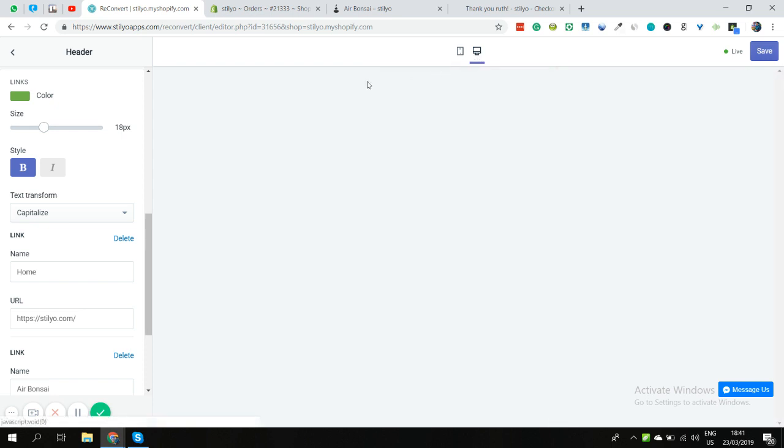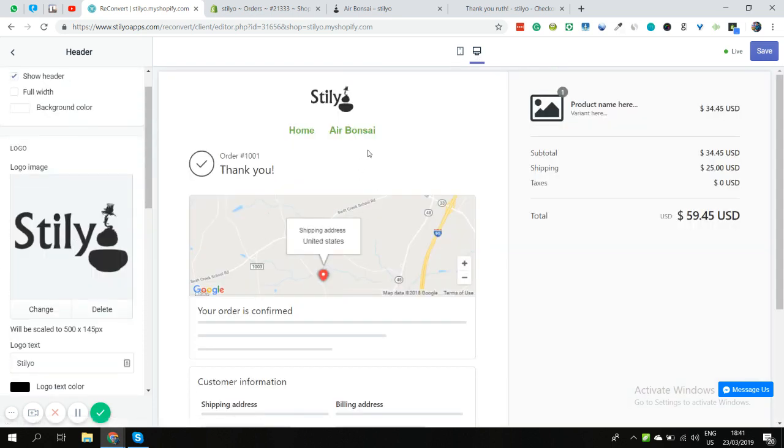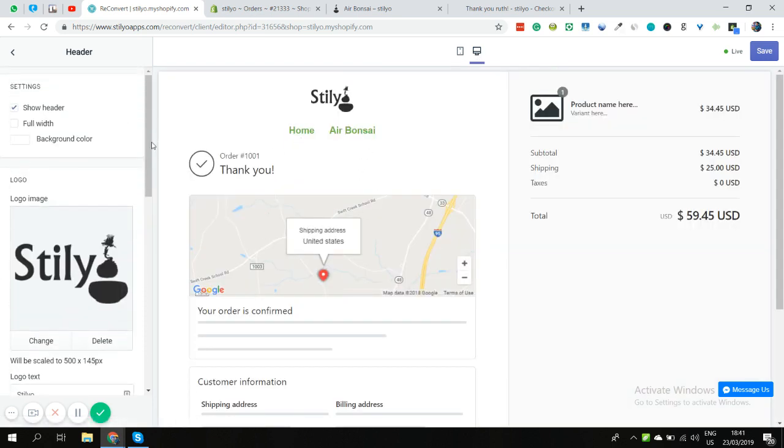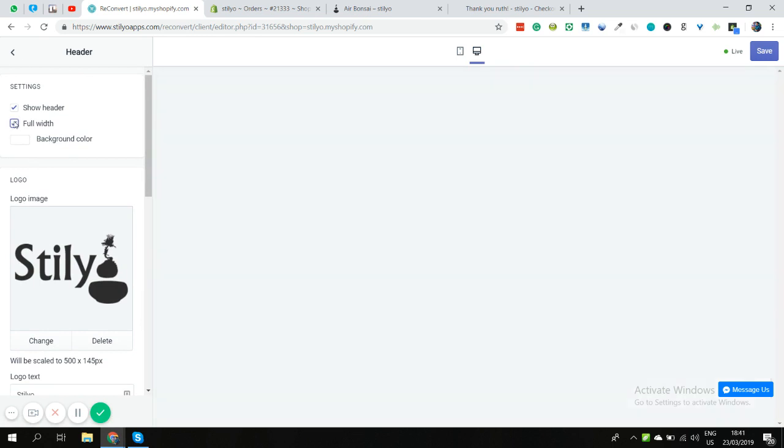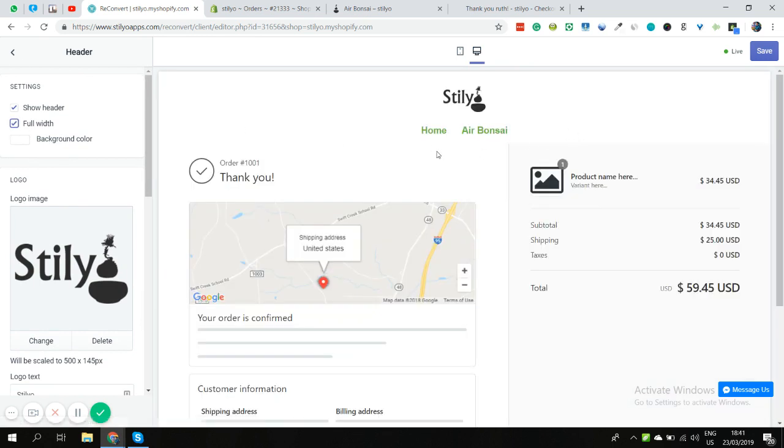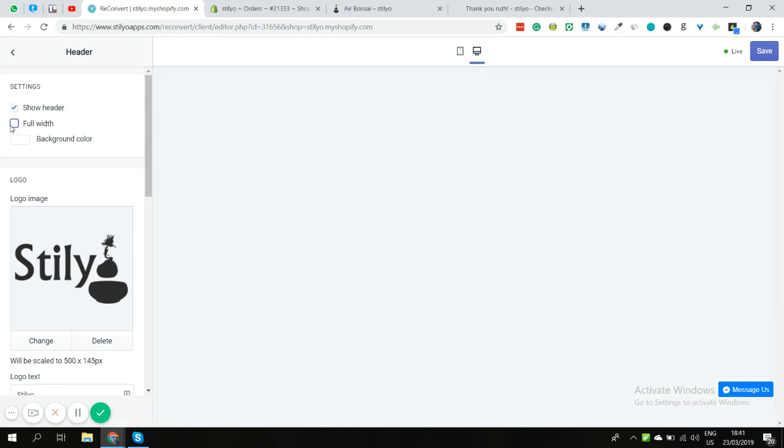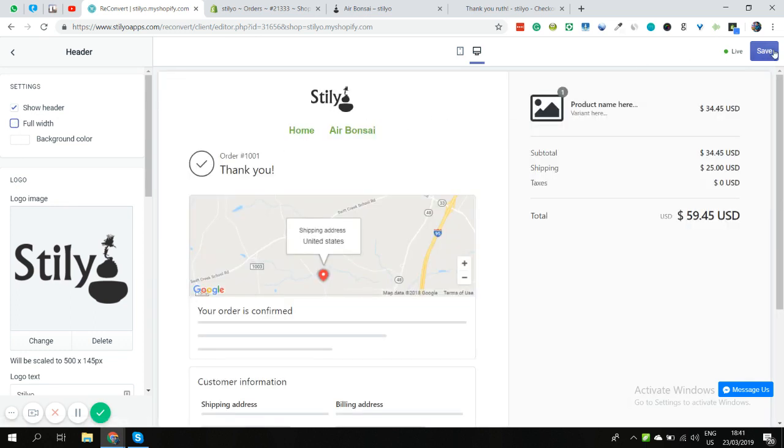Okay, and this is it basically. That's all you have to do in order to play with your header. I'm going to show you how it looks with a full width. It's going to look something like that. All right, I think it looks better this way. All right, so let's hit save.